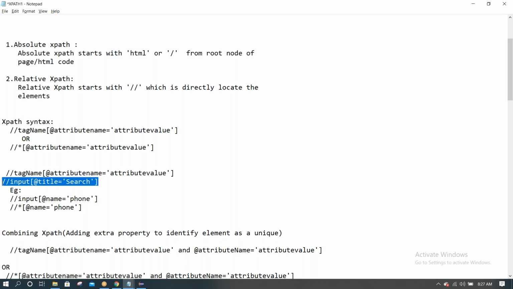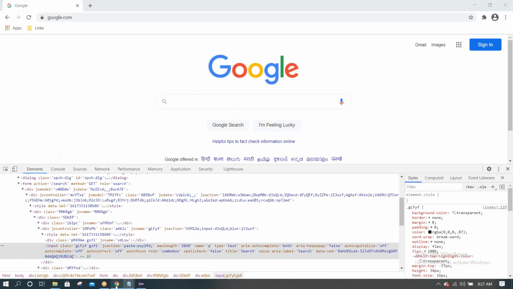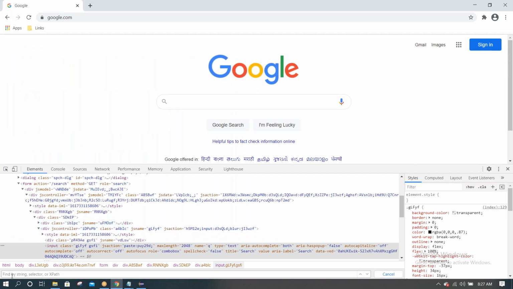Okay. Now we can copy this XPath and go to the HTML code. Press Ctrl F. It will display find by string, selector or XPath. Paste it there. You can see it is highlighting one of one element.